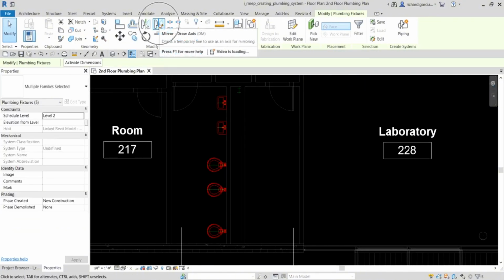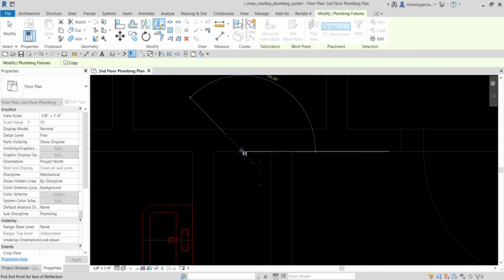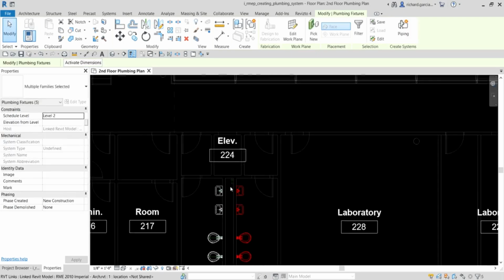Okay, and then let's use the mirror tool. So mirror, draw axis, and then we're going to pick this midpoint. So you just pick that one, and then you pick another point here to place the plumbing fixtures. There you go.